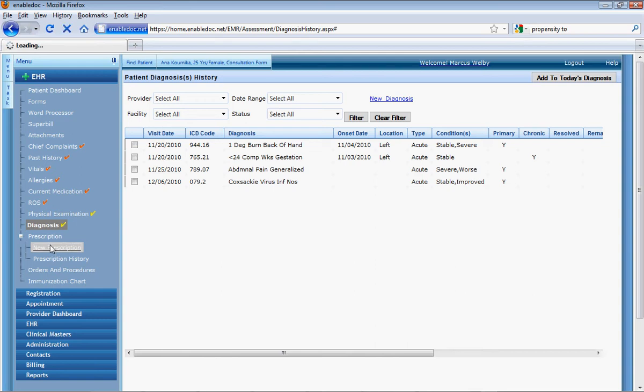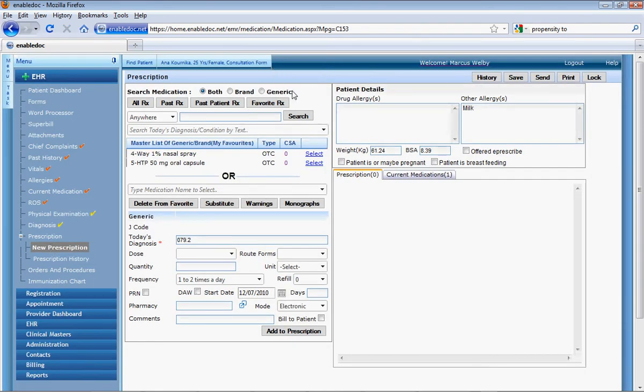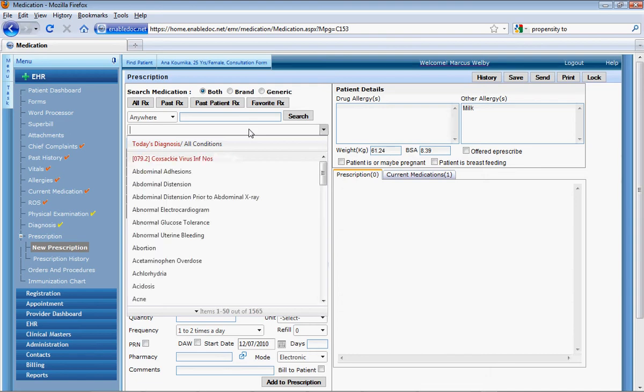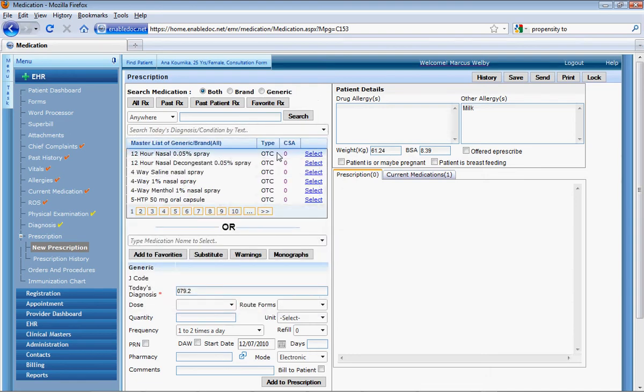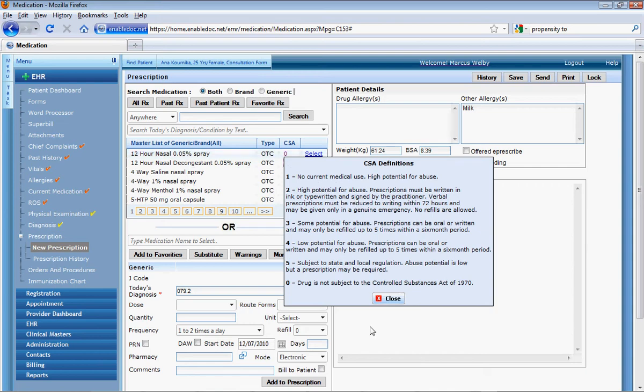I can then get to the point where I'm going to prescribe a medication. We use a Lexicomp knowledge base to make the process of searching through medications easy and providing all the key information for proper prescription ordering at your fingertips. Again, we provide past patient and favorite medications. You can organize by brand or generic. You can search through the entire knowledge base, and you can also select medications based on conditions. We identify if it's over-the-counter or prescription medication, and provide a quick way to identify the CSI level.